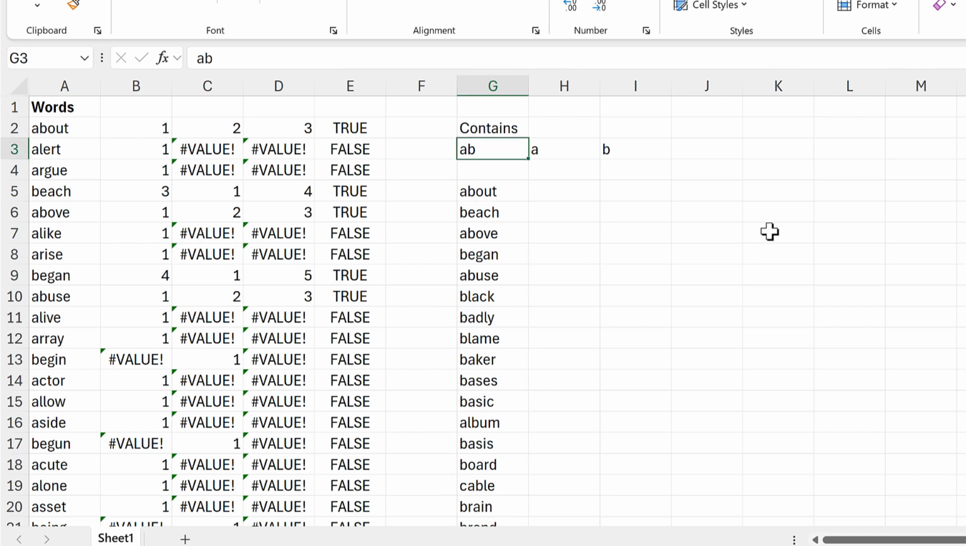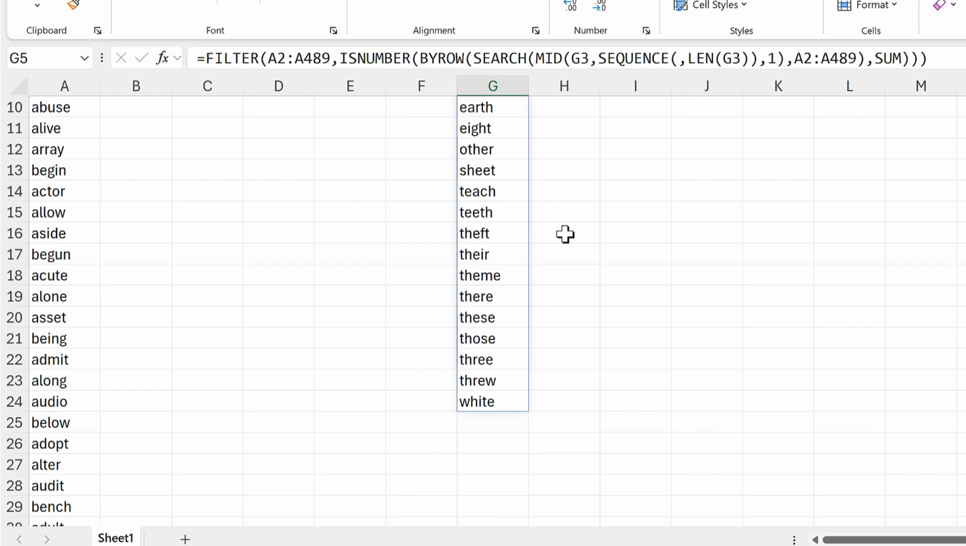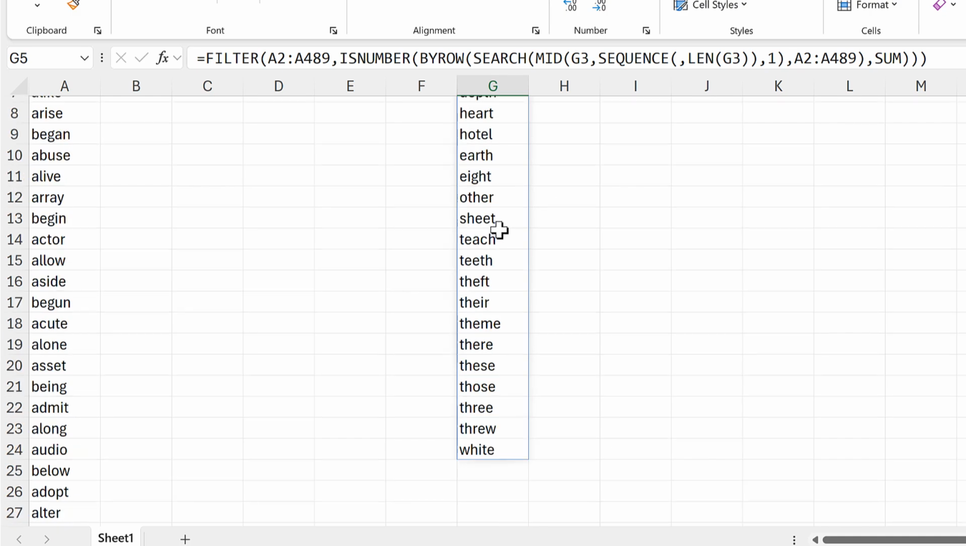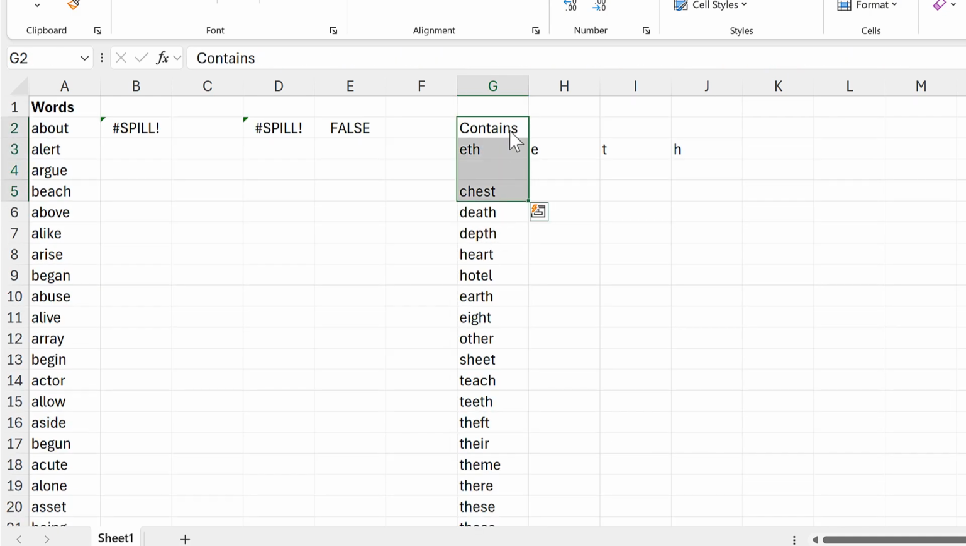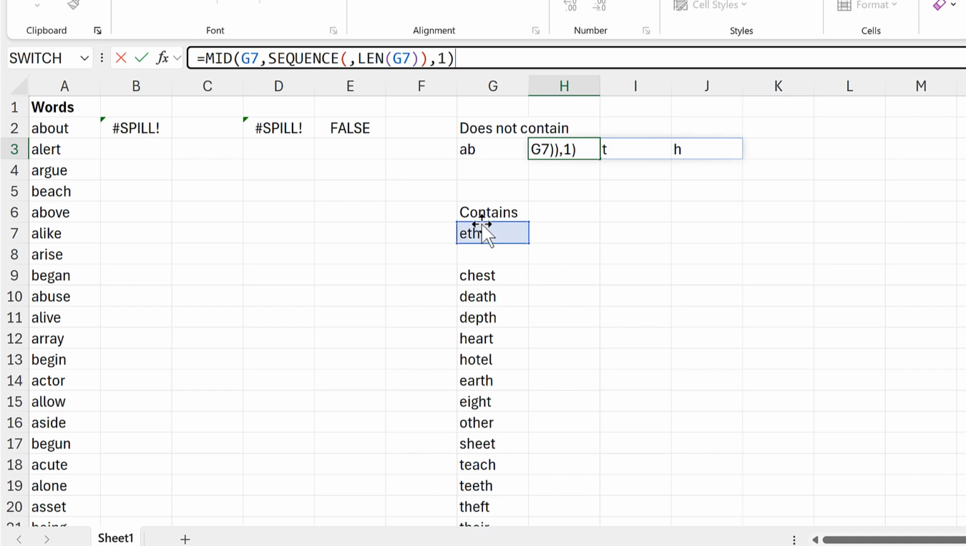Now let's test this. So if I search for E and T and H, then that will get me a list of words that contain the letters E and T and H. Now I'm going to drag this down a little bit, and I now want to do the opposite test. So I want to search for words that do not contain a particular letter. So I'll search for A and B again, and then I need to adjust these cell references here so they're looking in this cell instead now.